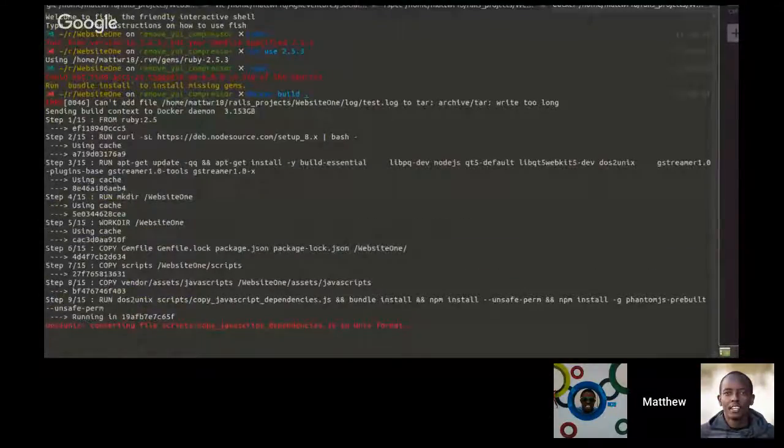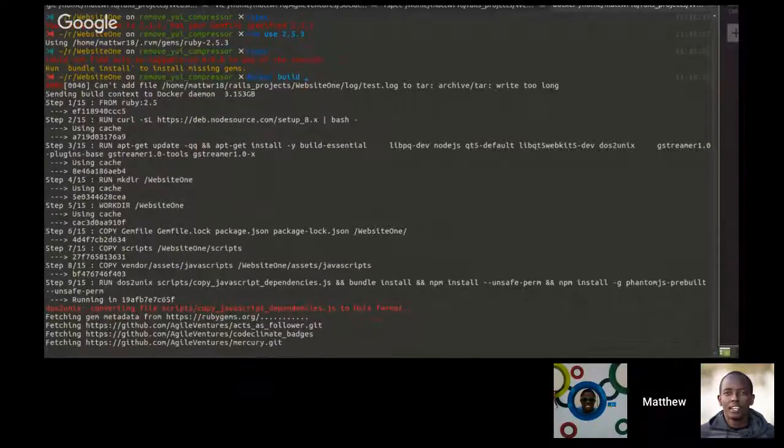So that's converting those files. Okay, nice. Now it's running bundle install. Hopefully it won't get stuck in the same place.